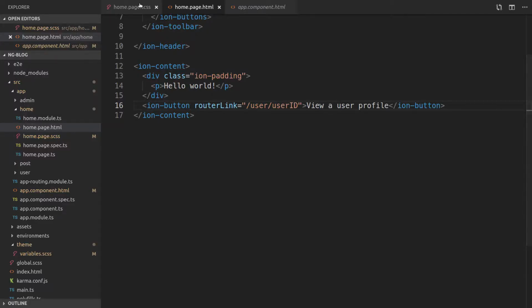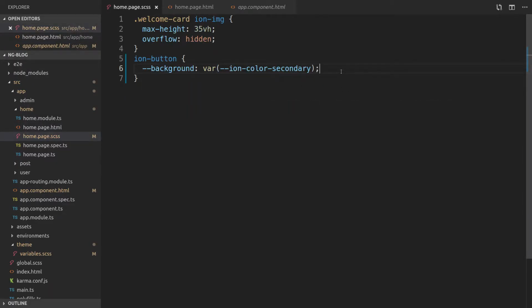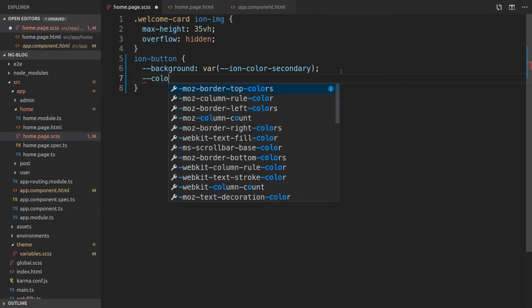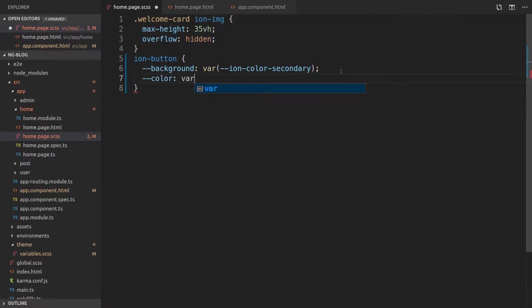If I want to change the color of the text, I would use color: var. Now to add CSS variables, you always need to add these 2 dashes for the var, and then you add your color names. Now if I save, the color has changed.